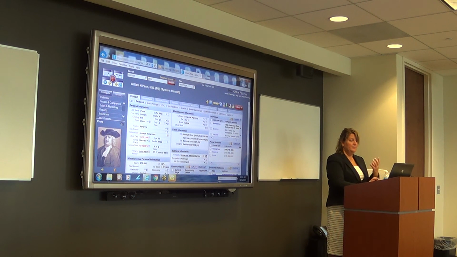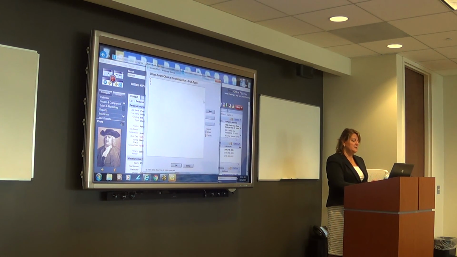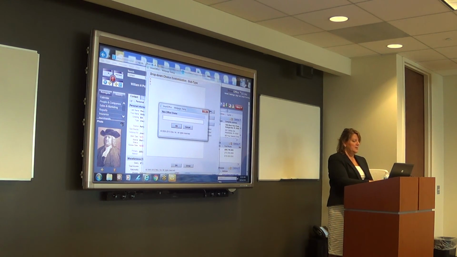For the subtype, by default, it's blank. You can use subtype A. I've got it coded ABC, but if I want to add other pieces of criteria, I just click on that little blue button, and I say new.